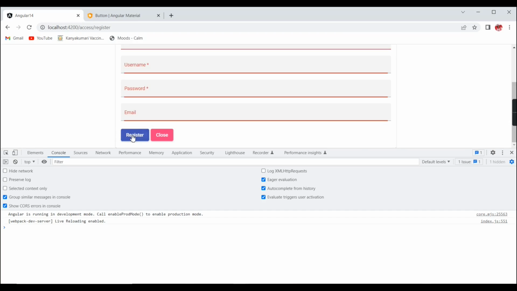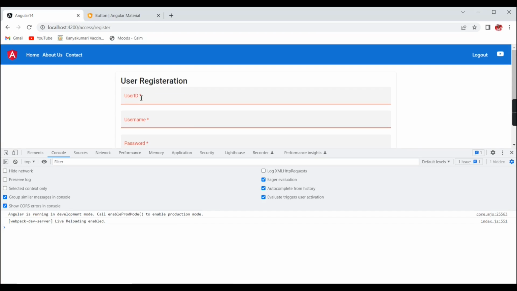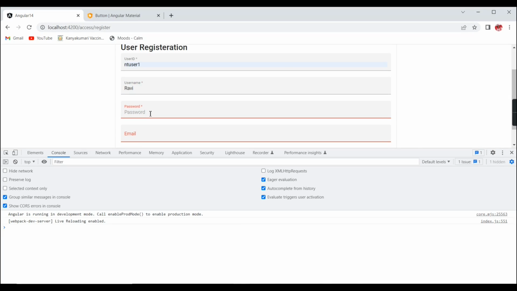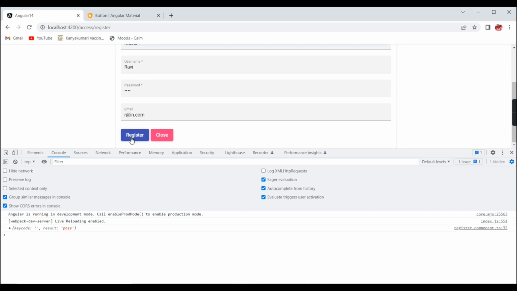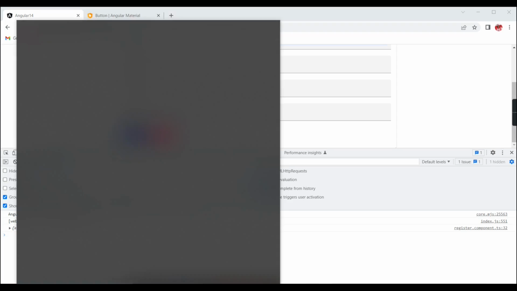Now let me try to click this register. Nothing is coming in the console. Okay, the validation is blocking. I'm going to give the end user name Ravi and password also Ravi. We can apply more validations for learning purposes, but I'm just providing the basic values. Okay, I'm getting the result as pass and the key value is empty. Anyway, I'm getting this pass result only.